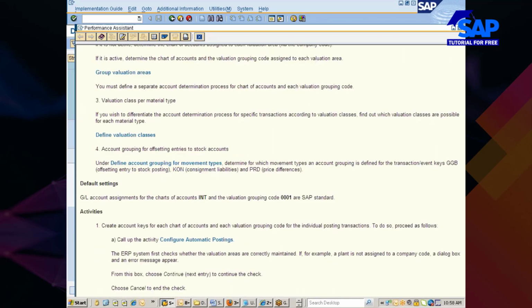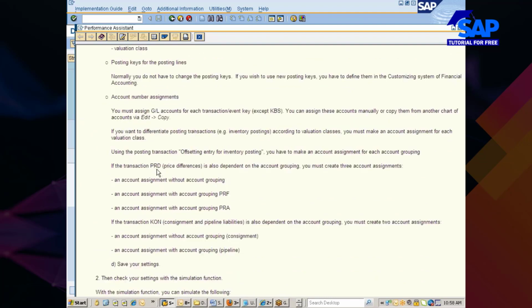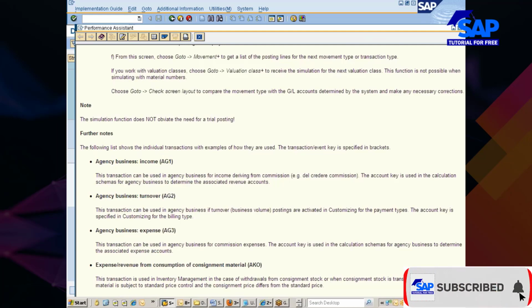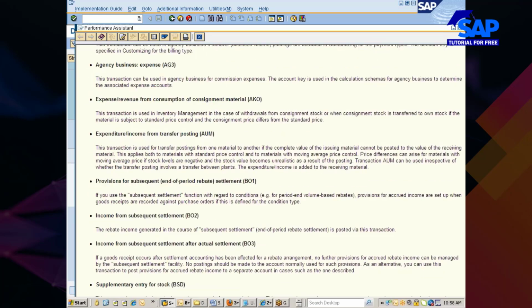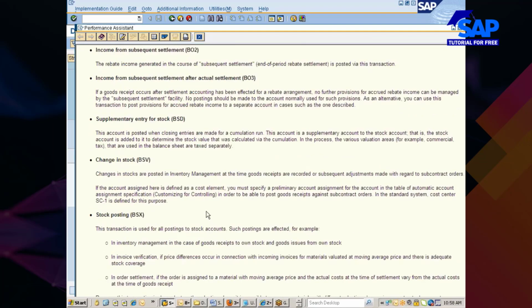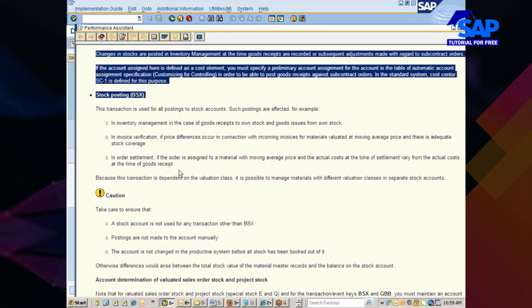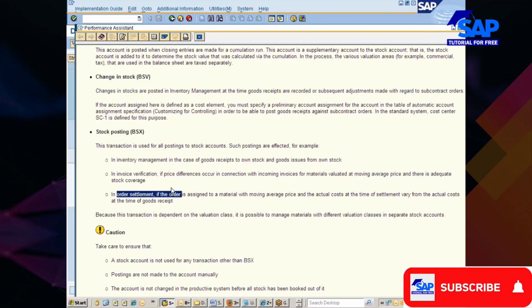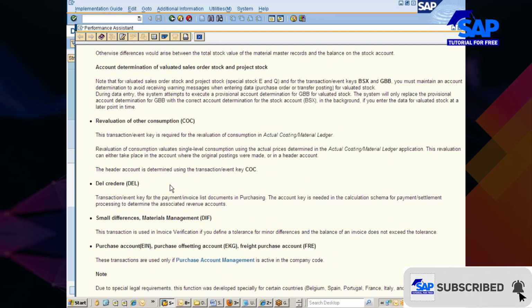Okay, so here you can see the transaction event keys: AG1, AG2, AG3, BO1, BSB. You would see all these things. BSX, you see here BSX. BSX means what? In inventory management, in case of goods receipts, invoice verification, in order settlement, where exactly it is being used.